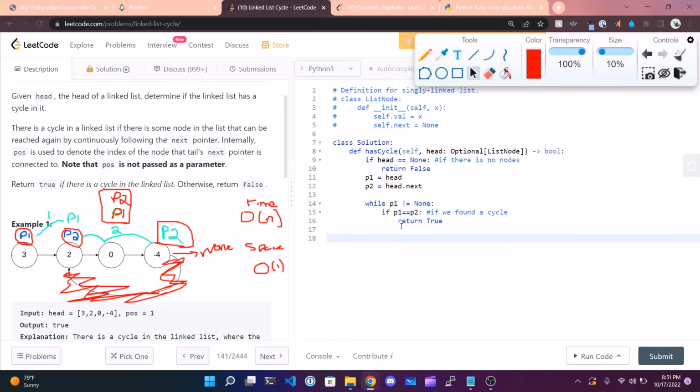Okay, and now we have to move our pointers. So p1 is equal to p1.next. That's fine. But we have to do something special for p2 because it's moving twice as fast, right? In this picture, p2 moves twice as fast as the other pointer, twice as fast as p1.